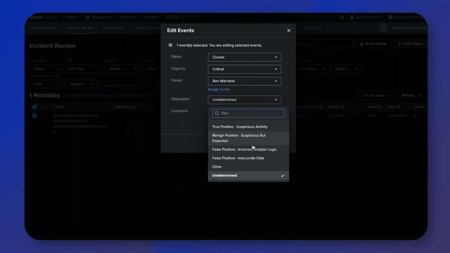So is it a true positive? Was it suspicious activity? Was it a benign one? It's kind of known about, but actually suspicious. It's actually not supposed to be happening, but it's expected. Or maybe there's a false positive right here. So why is it a false positive? Is the logic wrong or is the data wrong? And you can add in the dispositions if you wish as well.